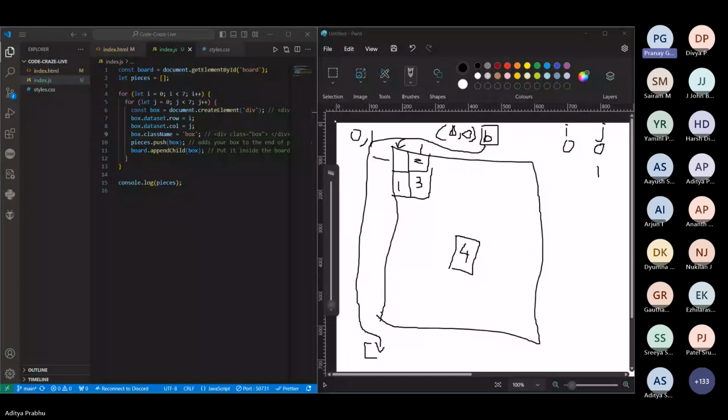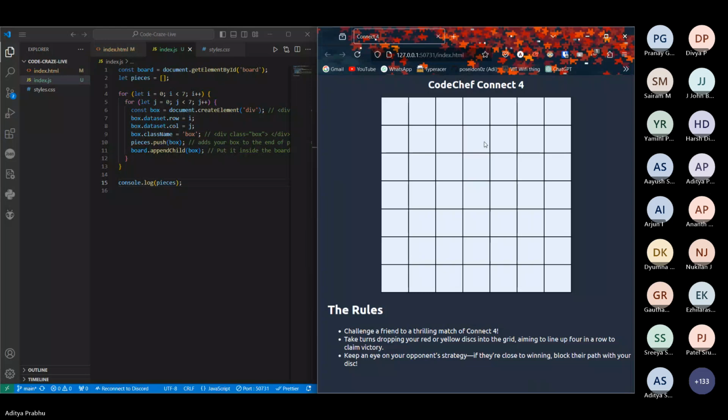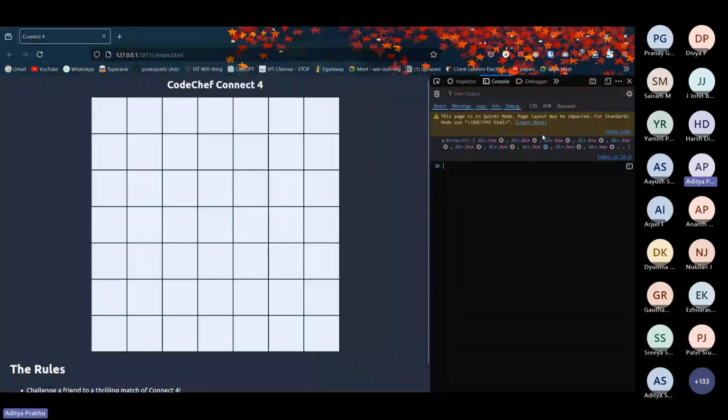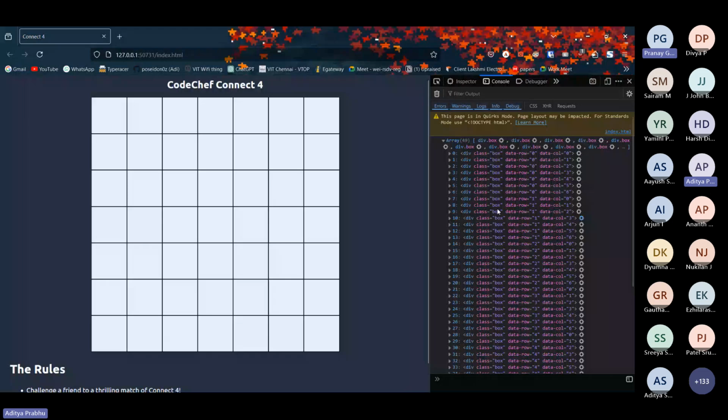Can you just tell me what the console.log is? Okay, console.log is just going to print it. It's like a print statement in Python. I just use it to get output here, so that I can refer to it and show you guys.